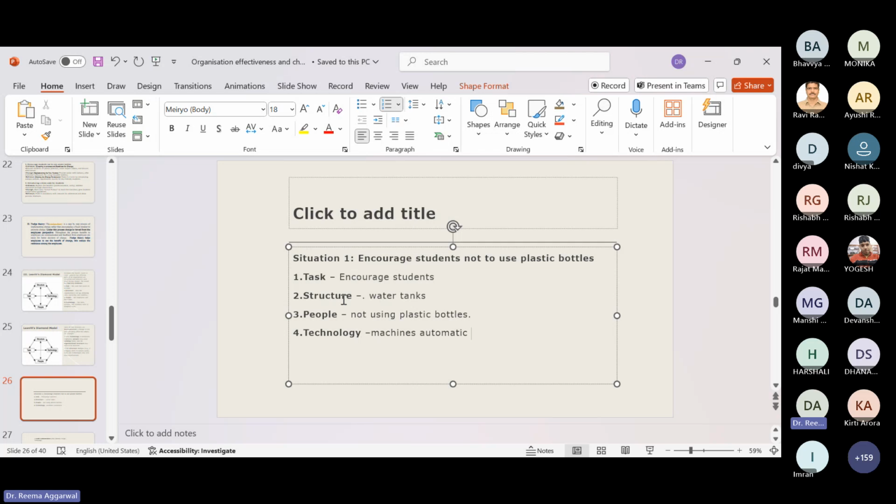ठीक है. हियर पीपल आर एम्प्लॉयज ऑफ द कैंपस. स्ट्रक्चर इज जो उनका इंफ्रा और जो उन्होंने स्ट्रक्चर बिल्ड कर रखा है. टास्क इज इस चेंज को लाने के लिए जो जो नए नए आपके रोल्स इमर्ज हो जाएंगे. एंड टेक्नोलॉजी इज यूज ऑफ some kind of technology that will help you to encourage students not to use plastic bottles. किसी को कोई चेंज सजेस्ट करना है? नहीं तो मैं स्टैंडर्ड आंसर्स बताऊं.